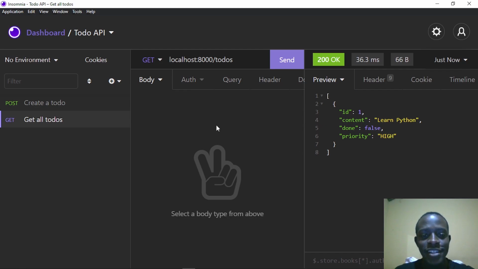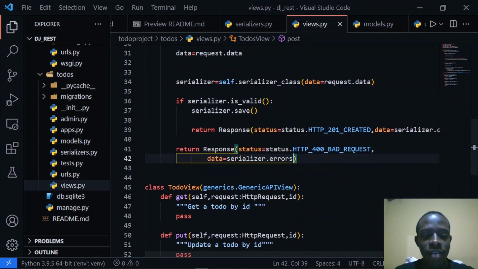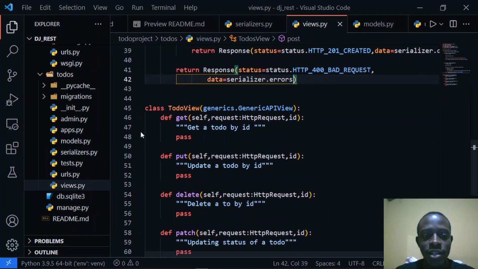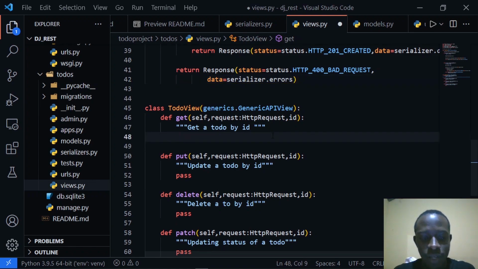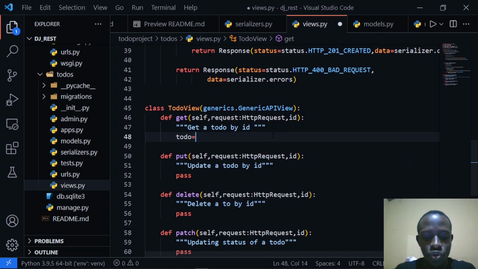So let's go ahead and implement another route. When I go back to our views, the view that we want now is one for getting a single to do by its ID. So what I'm going to do is first query for that from our database. So I'll create to do. I'll say to do is going to be equal to the to do model dot objects, then in this case we're going to get that specific object that has its primary key as the ID that we've specified in our view function.